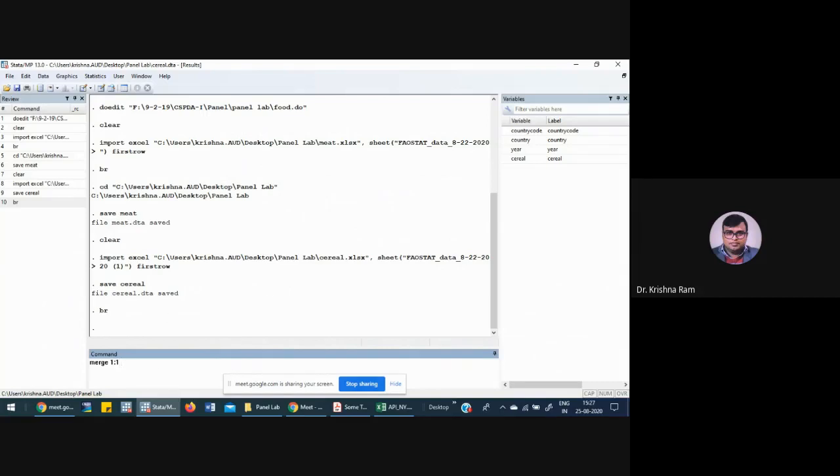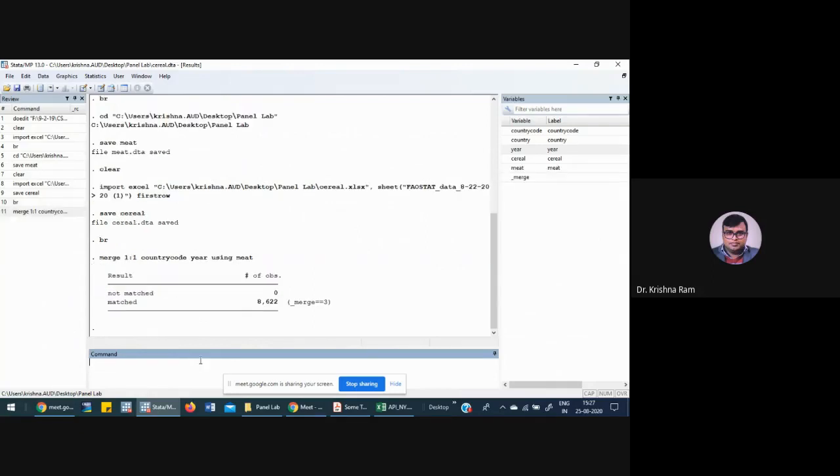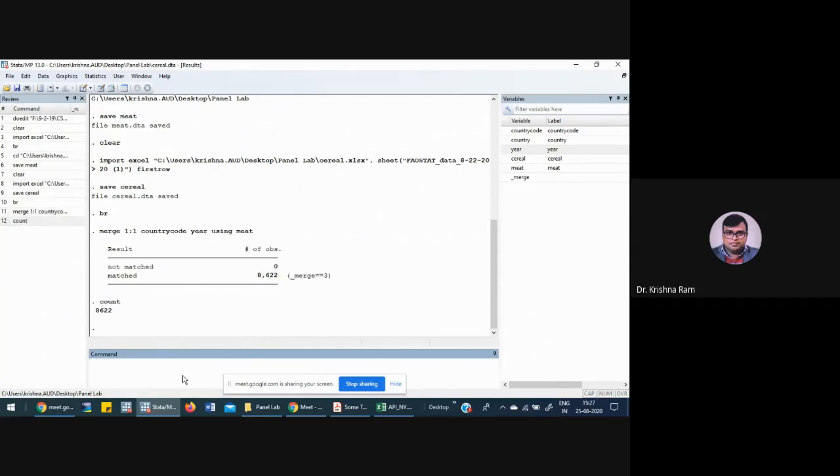Then after, country code is common in both data files and year information is also common in both data files. So we use that to merge. Look here, the data set has been fully matched, so we now have 8,622 observations.